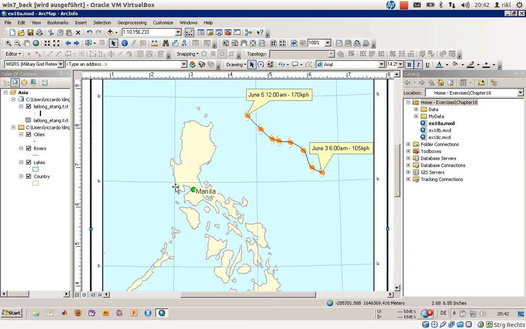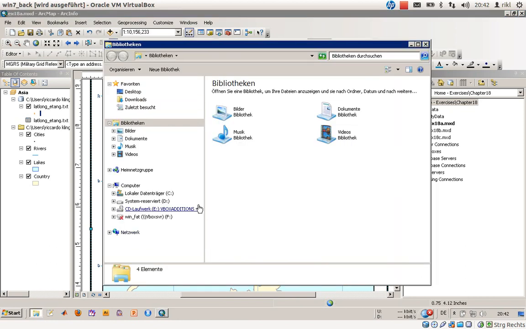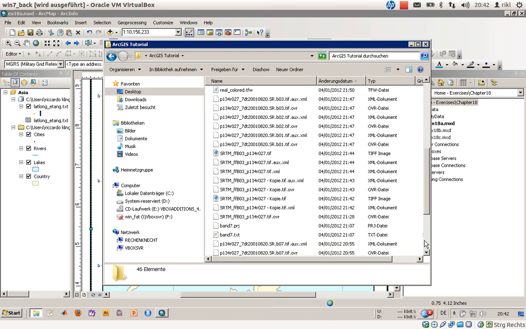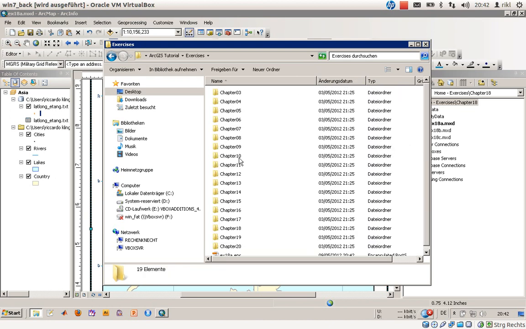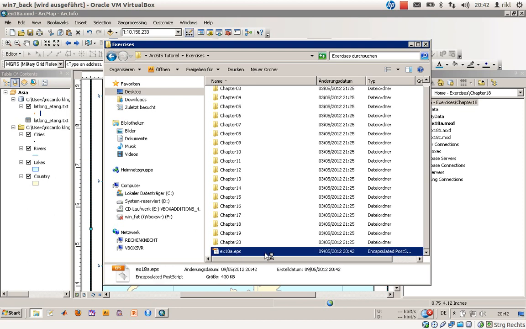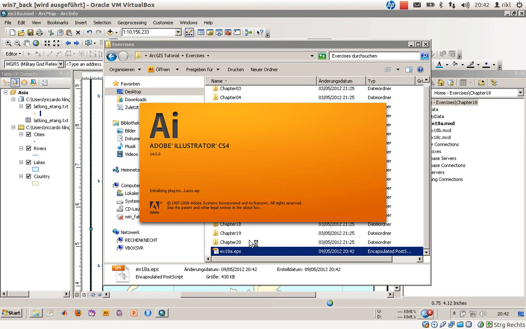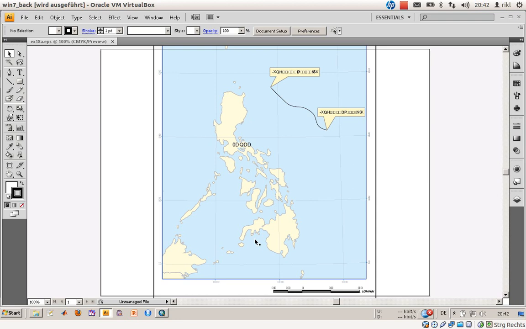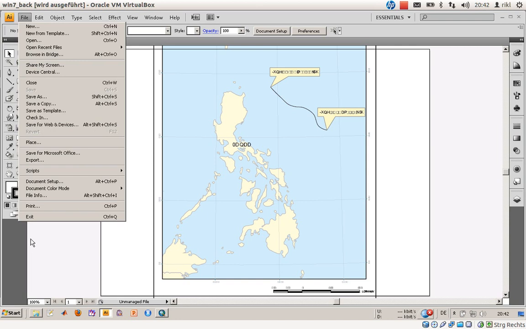Now the map is stored. Let's go into the used folder, exercises. And there it is. So let's have a look at that map. Well, that was not that fine because the TrueType font wasn't found in the system, so we will just close that again.